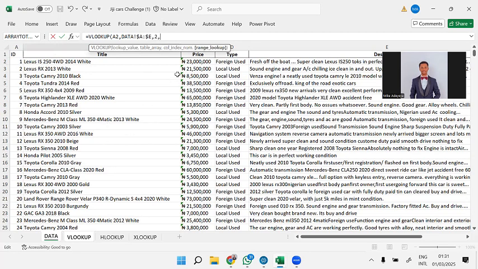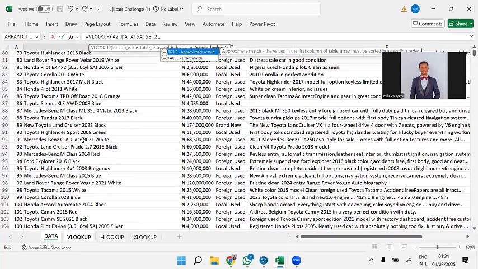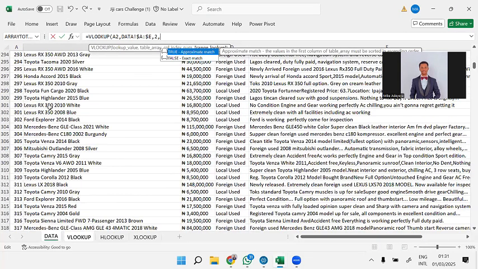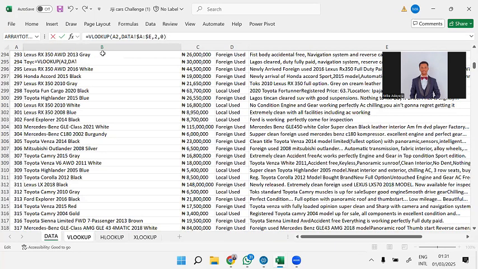So I'll pass in 2, comma, true or false. True means if you want approximate match, that is not exact value, but approximate, while false means the exact value. For me, I want to get the exact corresponding title for ID 300. If I scroll down to ID 300 now, you see that the corresponding value is Lexus RS 350 2010Y. So I want false, which is exact match. You can also represent true with 1, and false with 0. So I'm going to represent false with 0. Close your bracket and you hit enter.